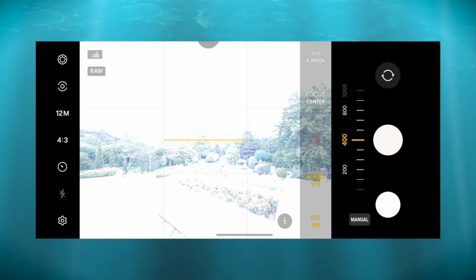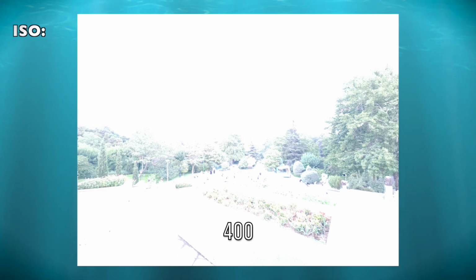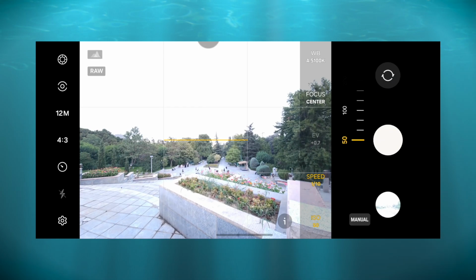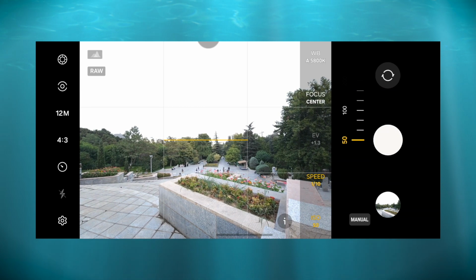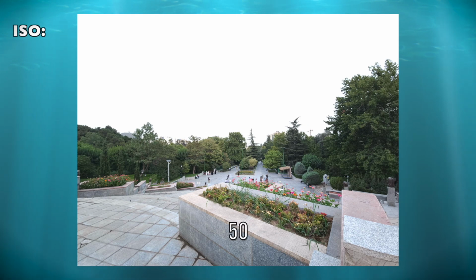This is the sensitivity, or ISO, of 3200. You can't see anything. Now, this is 400. You can kind of see some things. You're obviously witnessing it. And here we go, this is 50. Look, we have a sharp and crisp image, and depth of field even.